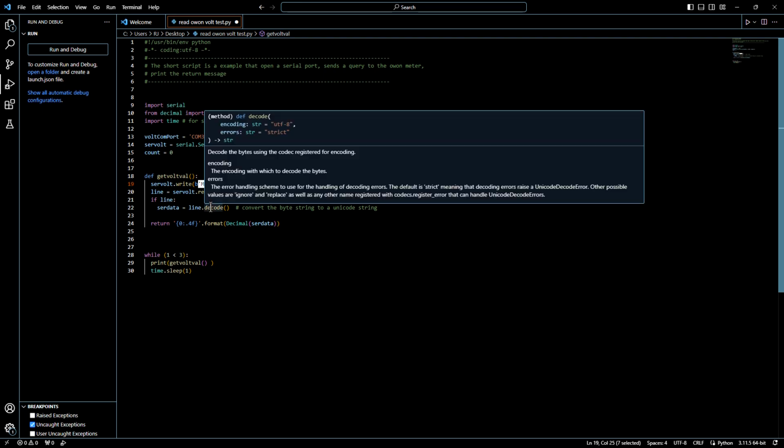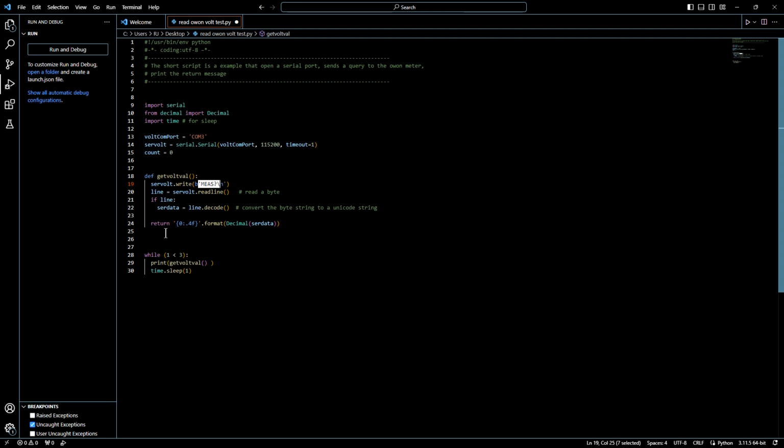Okay, we're going to decode it because it's a Unicode string. And then we're going to return a formatted value of serial data. So serial data is this decoded serial data. So we take the line value variable and we decode it into serial data, and then we're going to turn it into a decimal, format that out into a string format, and we're going to print that. Wait 1 second and repeat over and over again.